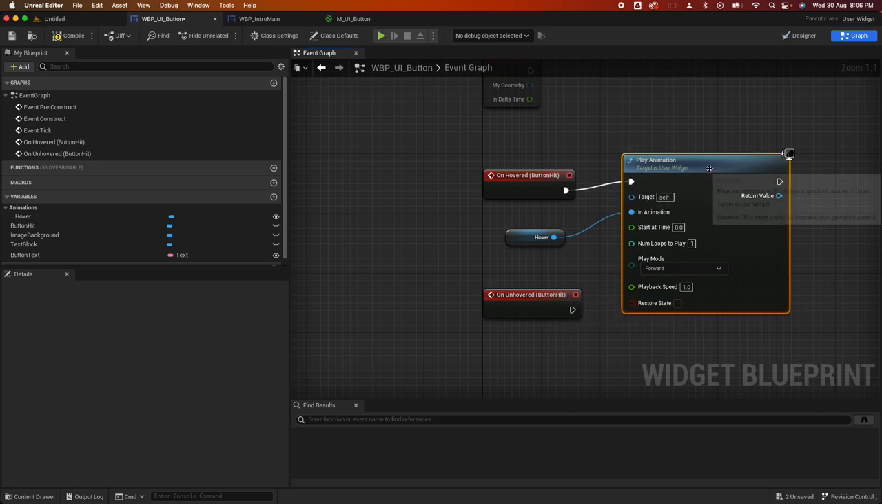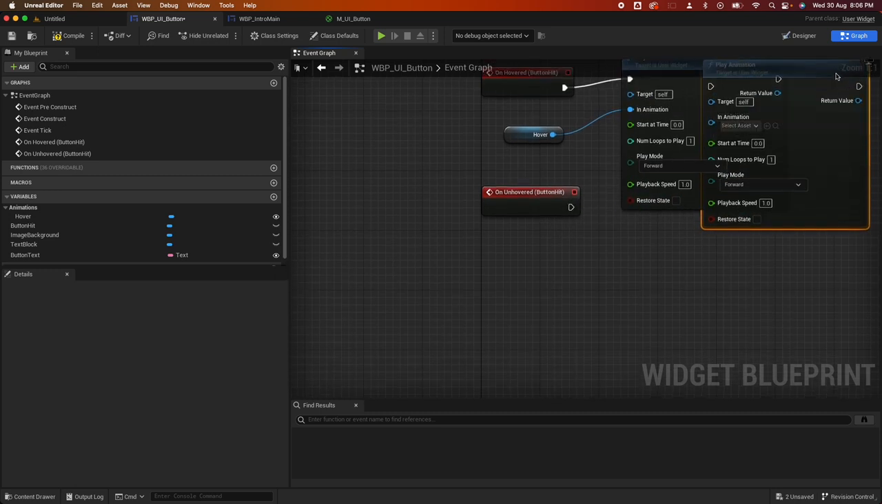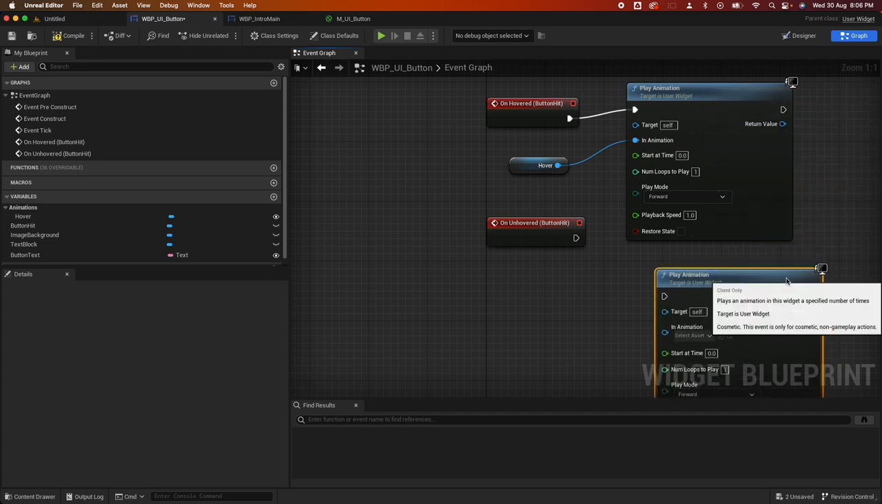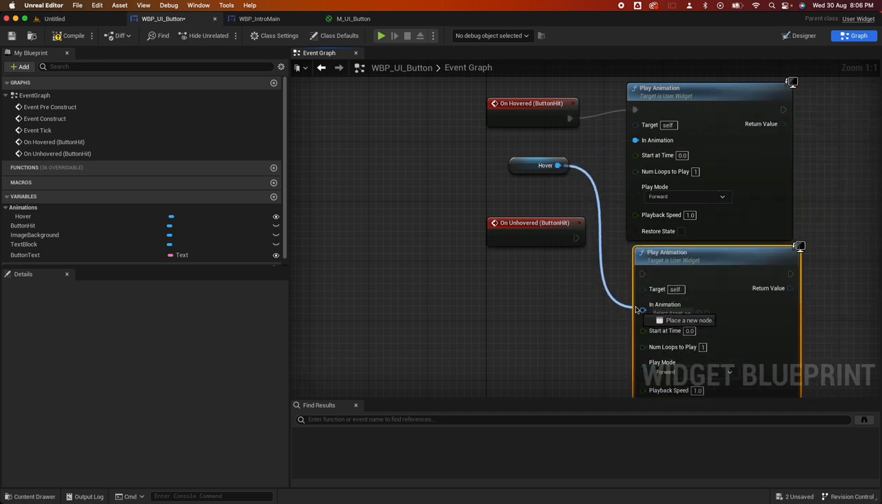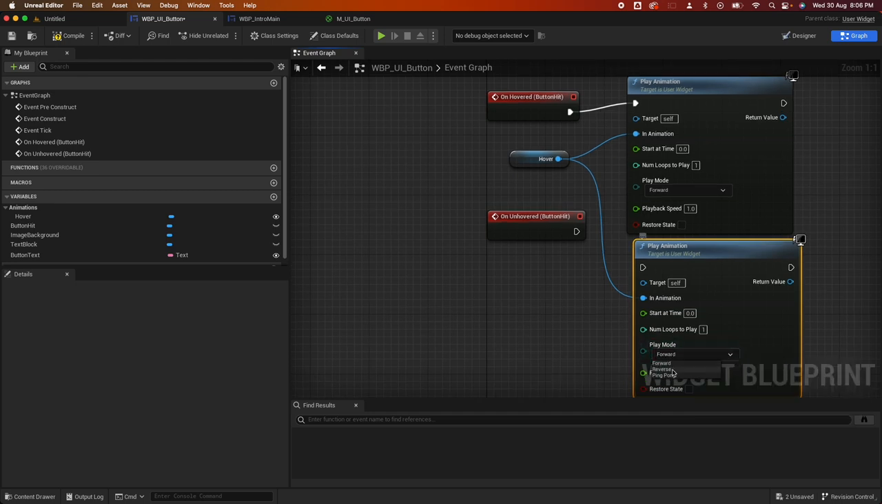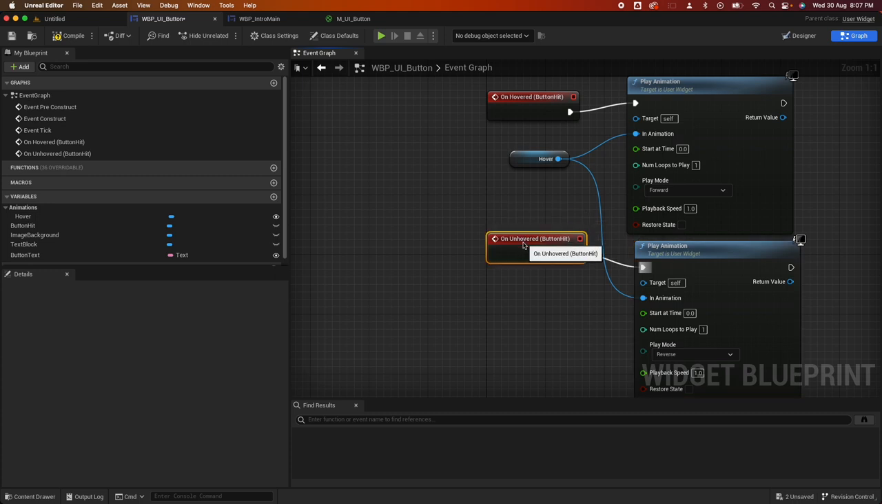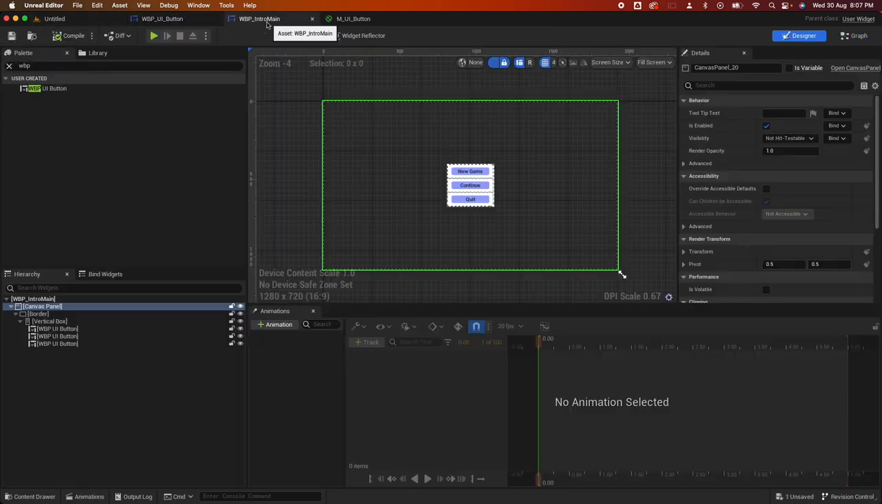And for unhovered, clone this play animation and hook it like that. But this time, the play mode, instead of forward, set it to reverse and hook it up like that. Compile, save. Now we're ready to use this in intro main.